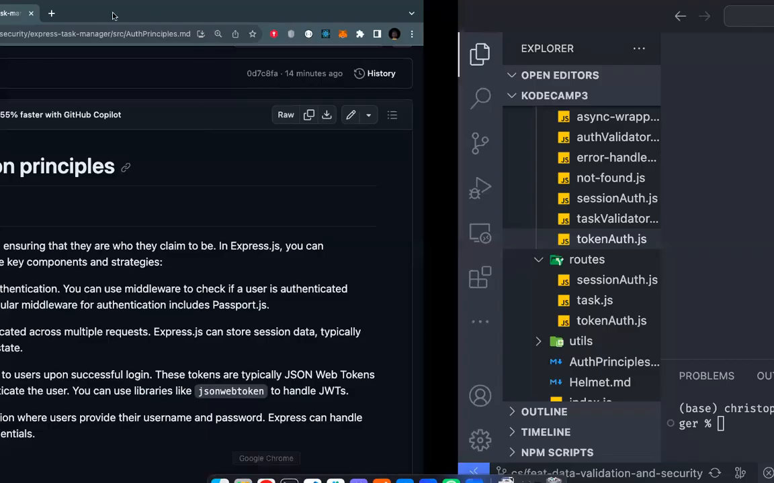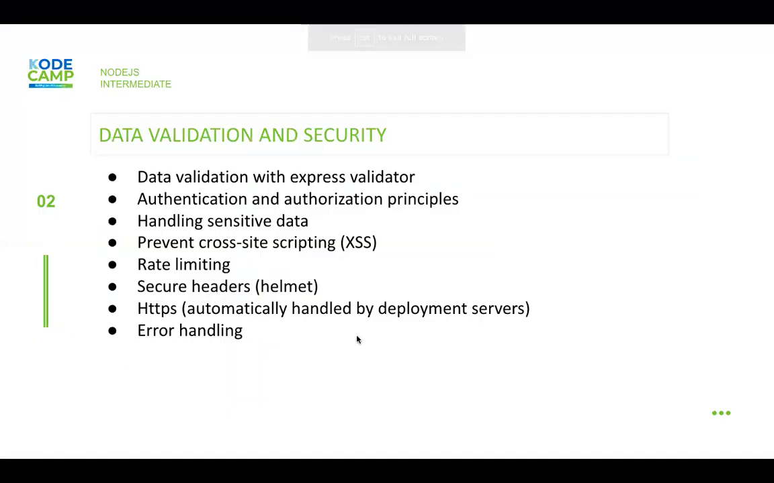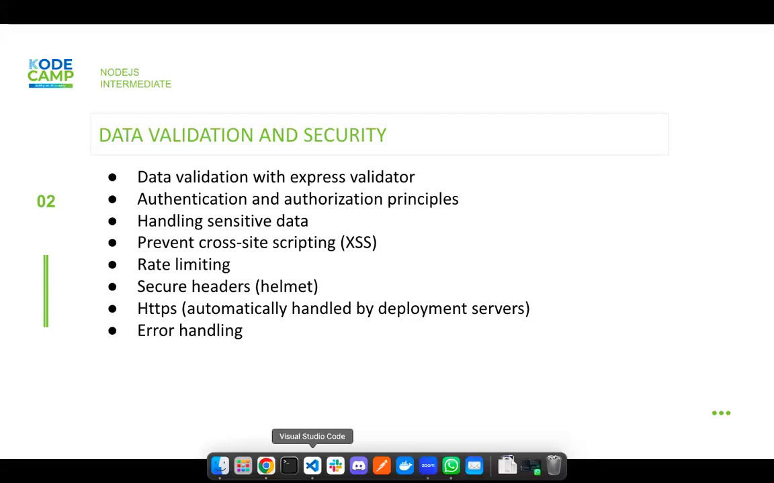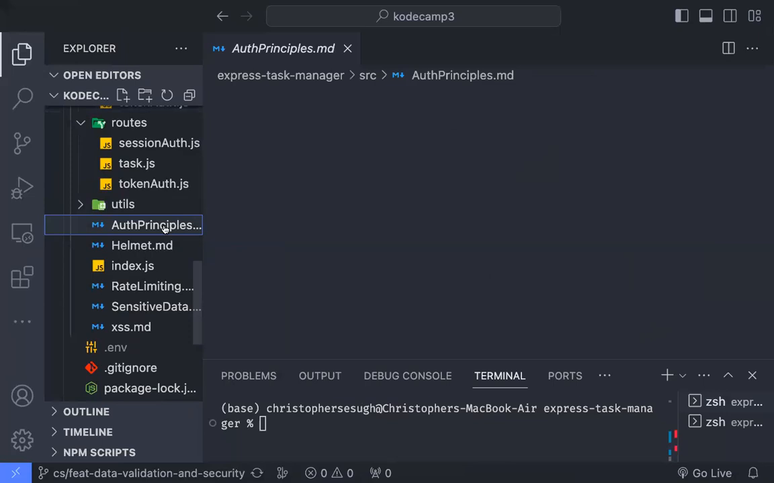Okay, so next on our list, we'll have handling sensitive data. We're done with authentication and authorization principles, where we actually discussed authentication and authorization principles.